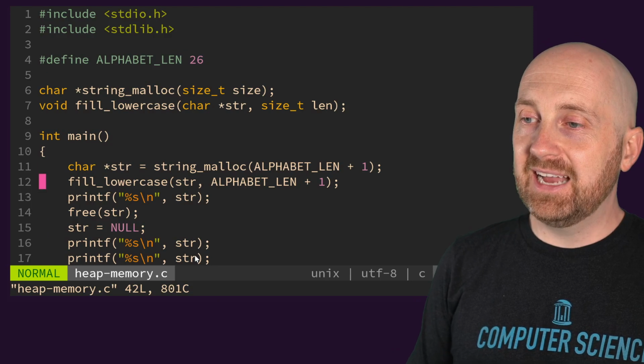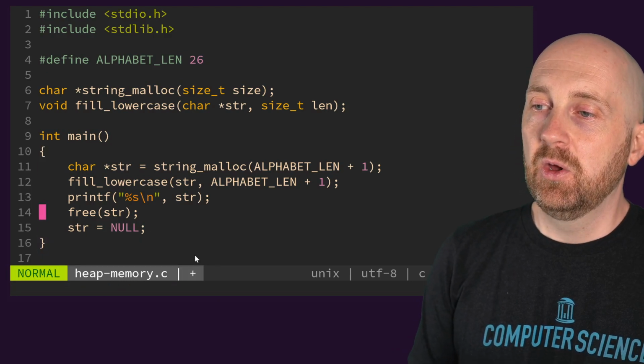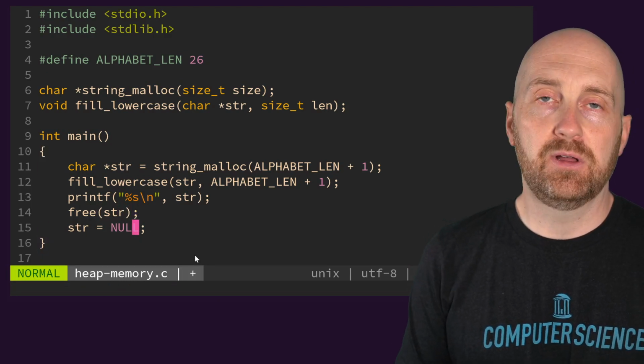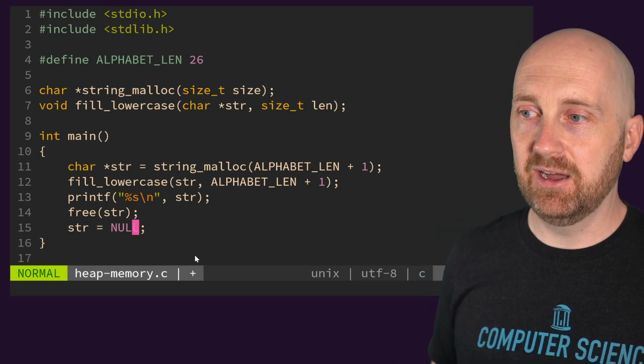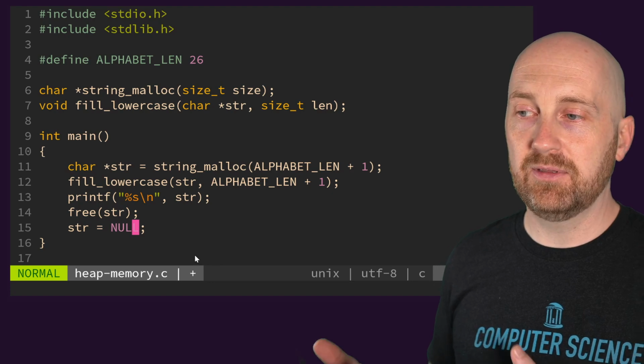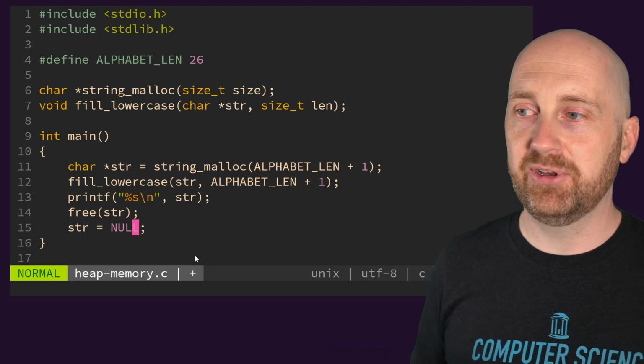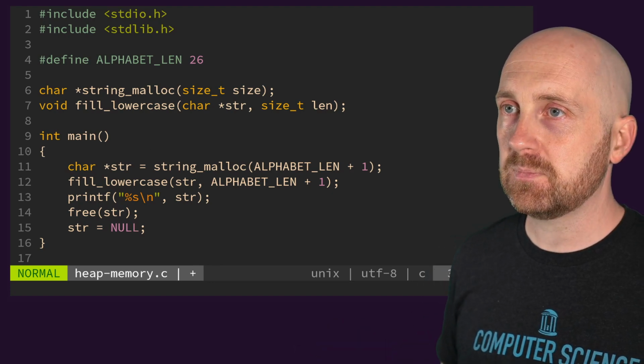All right, so as a matter of best practice, when you free dynamic memory that you're no longer using, the very next line, just go ahead and assign the null memory address to that pointer value.